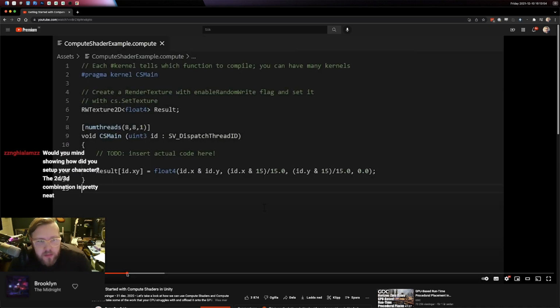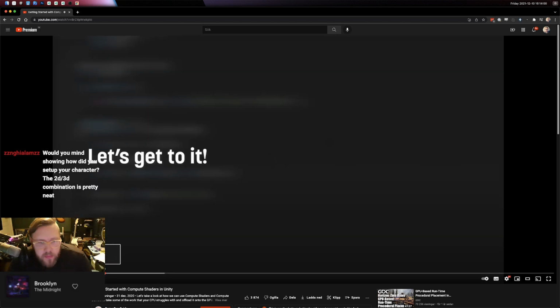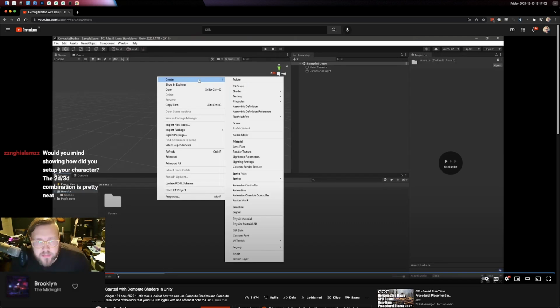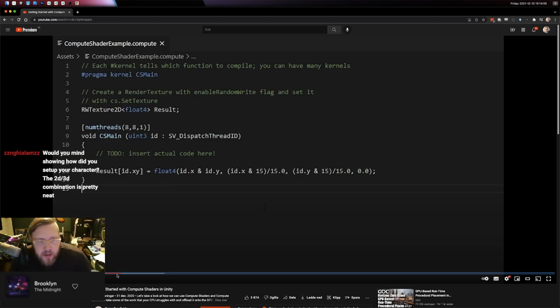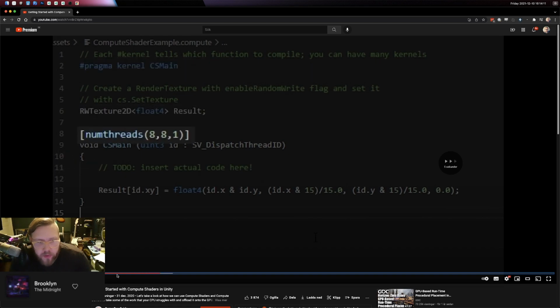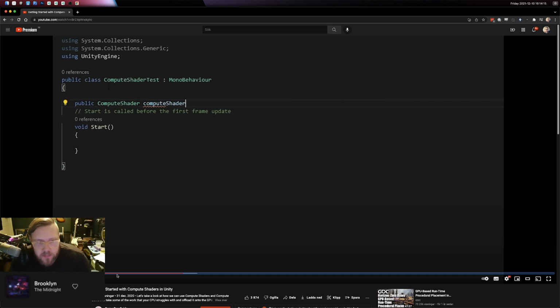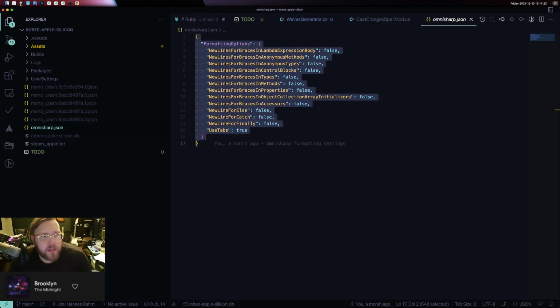Let's see what. Sure, let's get to it. So we can create a new compute shader. It has different parts. And so we have a reference to a compute shader. That's where we're gonna start, I guess.